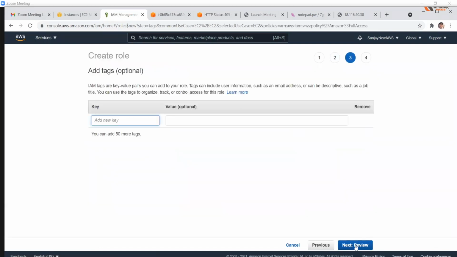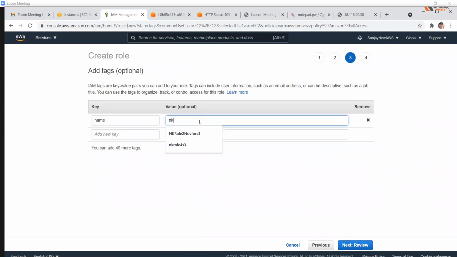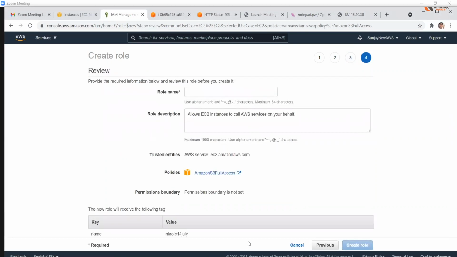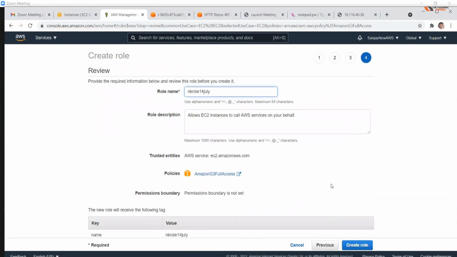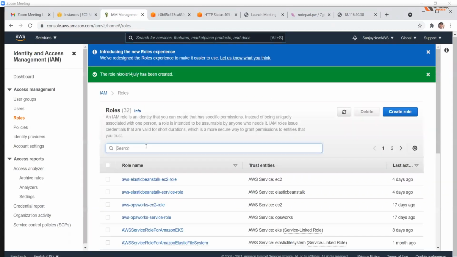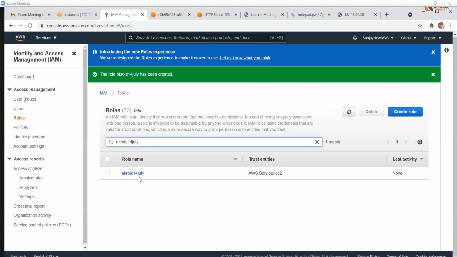You can click on next and give the name. Let's say NK role 14th July. This is the value you gave. Now click on next, and the same value you copy here to provide as the role name, NK role 14 July. Now you can create the role. This role has been successfully created. What was the role name? The role name was NK role 14.